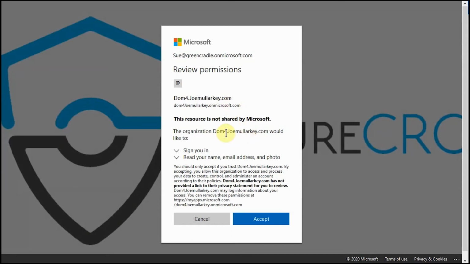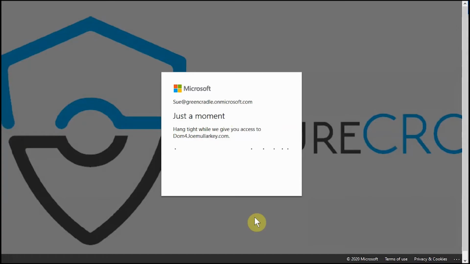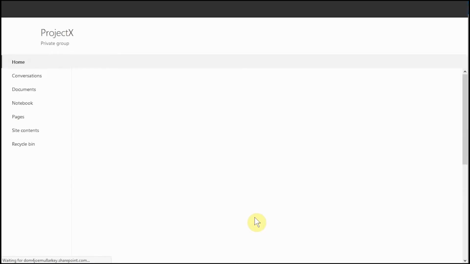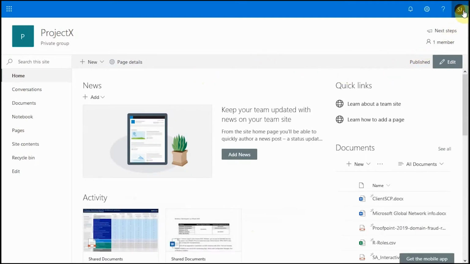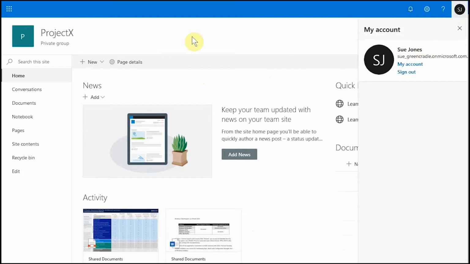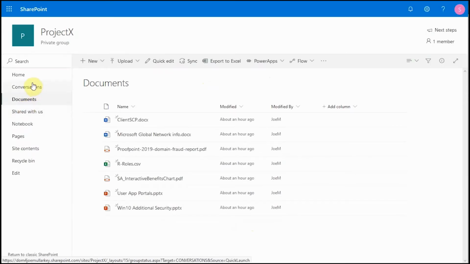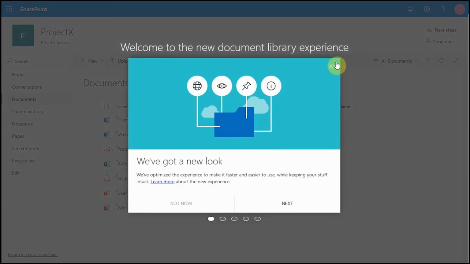And then I see a little terms of use that I can edit as the inviter, not Sue, but whoever invited Sue. We can edit this to say whatever we want. By default, we get the default stuff here. I'll just click on Accept as Sue. It's going to eventually bring us to the Project X sites. Now I'm logged in as Sue. I see up in the top, if I click on this, I see Sue Jones. I can go to the documents here. So I'm basically a member of the Project X site.